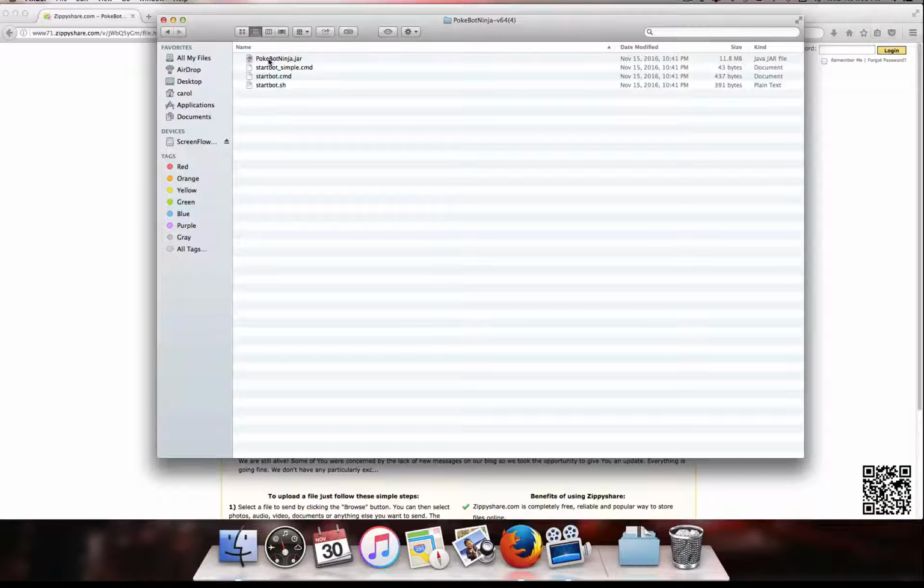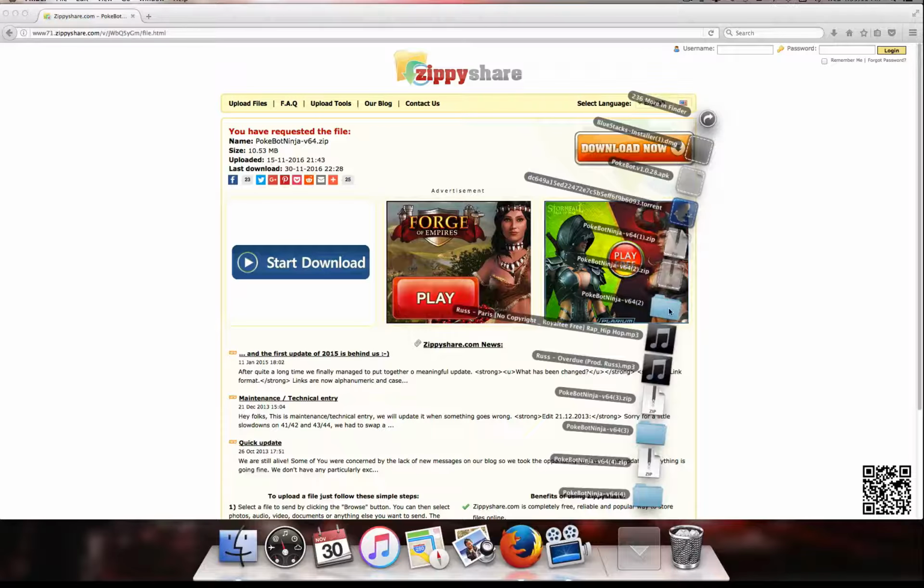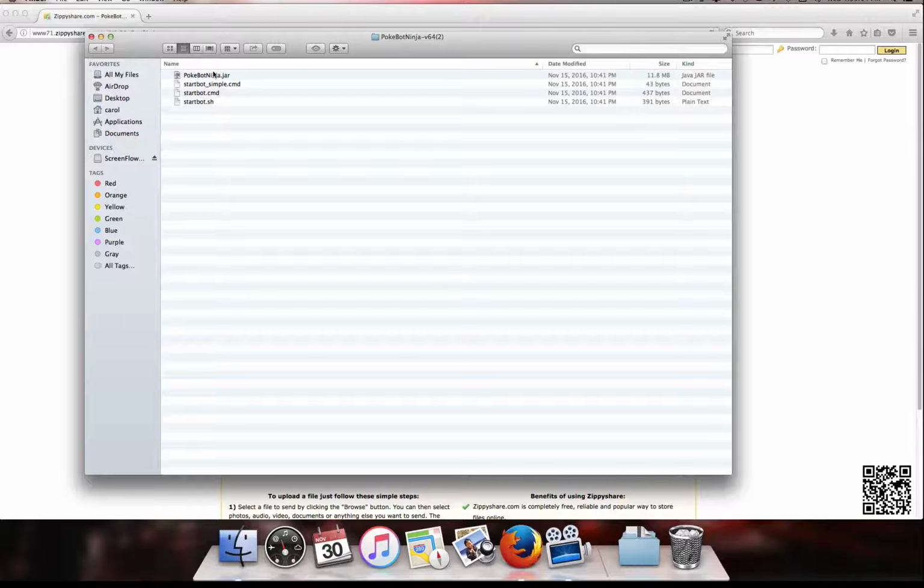You open the folder. Now for people on PC, you're going to have your own. For people on Mac, it's going to be pokebotninja.jar. But what you're going to do is double click that. Me personally, that's a new one, so I'm going to come down to my downloads here and go ahead and come up here. Bam, go to mine.